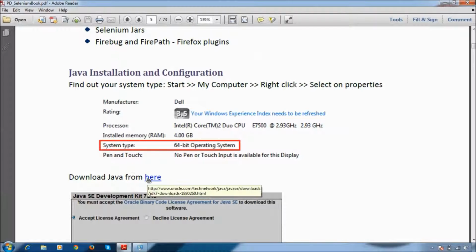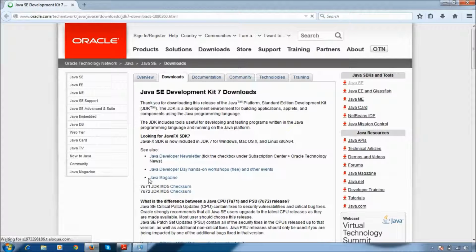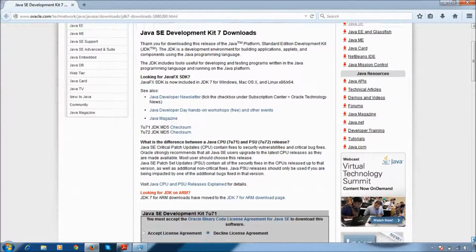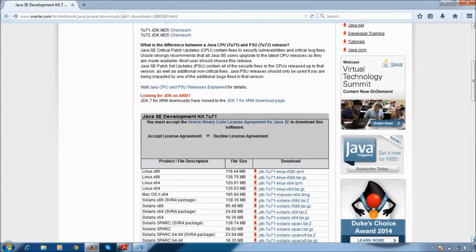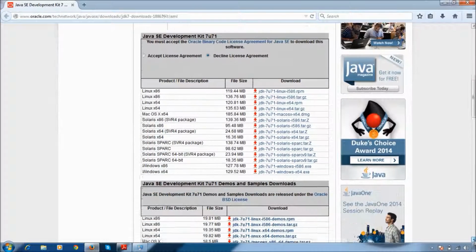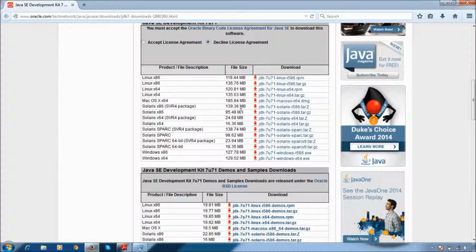I've given you the download link. When you click on this, it takes you to a URL where you can find a lot of versions of Java. So we are going to download Java 7. The latest Java is 8. If you see here, there are a list of Java files based on the operating system.